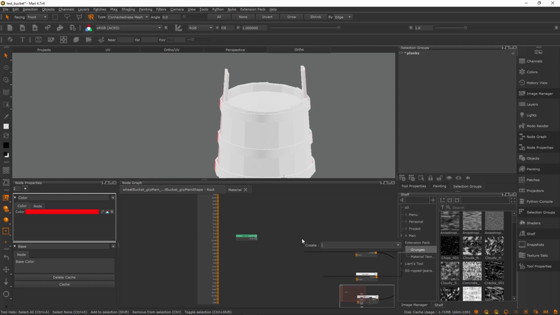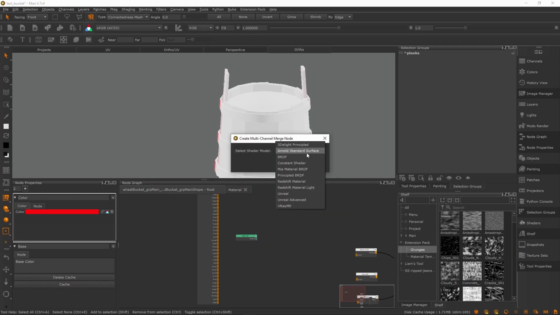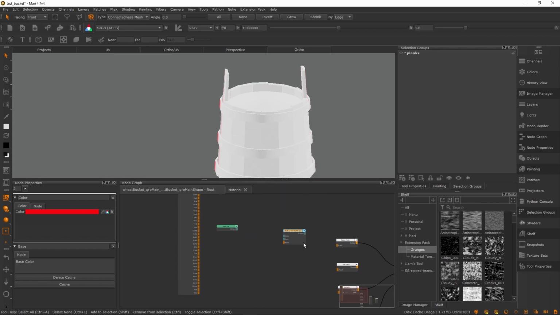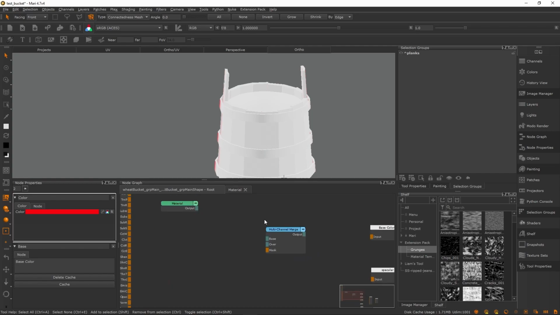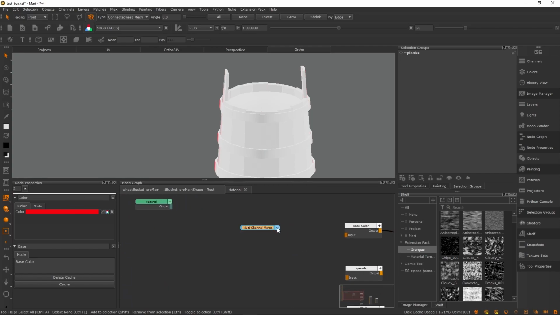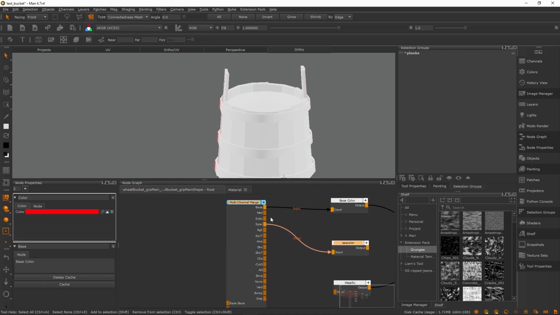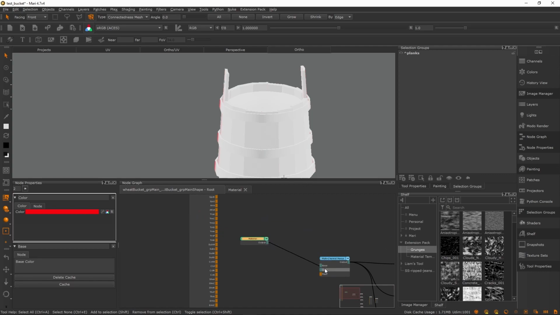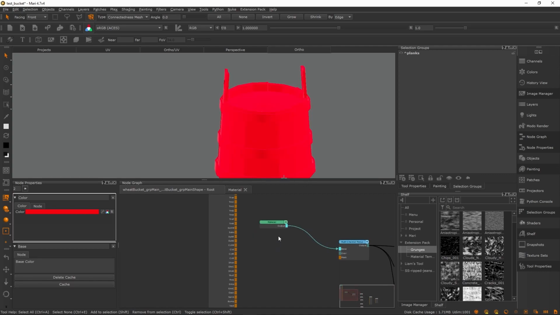Here we're going to use the multi-channel merge, this one, as again you're working with your material. That's why it's kind of important to stick with the same shading system all the way along. So here I'm going to expand it to the same, for example specular, metallic, and here we go. And then what you can do, just here, I'm going to have my material.